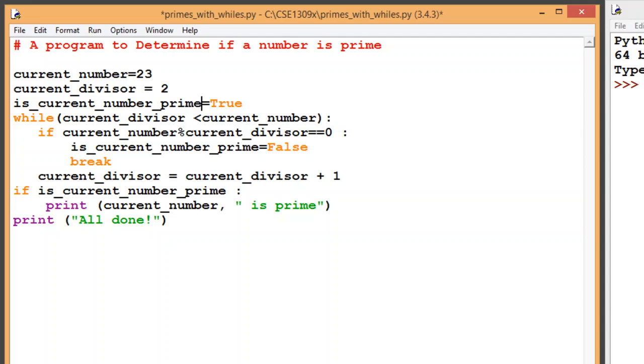Then I will have a while loop, and this while loop continues as long as the current divisor is less than the current number. Then I use the modulo operator to determine if the remainder of the current number divided by current divisor is equal to 0. If this happens, that means my current number is not a prime number. So in that case, I will set the variable isCurrentNumberPrime to false, and then I will break out of this while loop, which basically means I will jump to this statement.